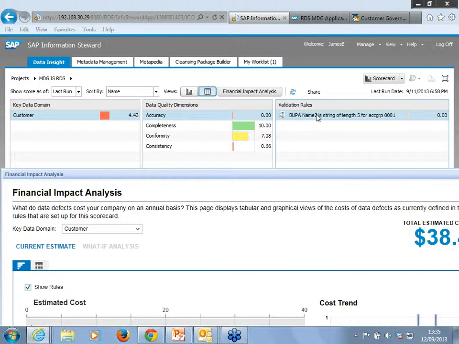We've measured the data quality of our customer database. It doesn't stack up. It doesn't pass the rule. None of our customers do. So what we're going to see here is how to take that rule and to remediate it in MDG.